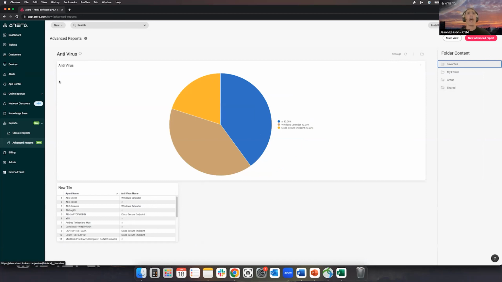But what I want to show you is you can add favorites over here. So if I click the heart here, it's going to add to my favorites that I've added there. And then my folder is obviously dashboards that I've created. And group is going to be something that's shared between, if there are multiple technicians that you're working with, these will be dashboards that will be shared amongst the whole team, okay? And that is about it. I've gone through group, I've gone through shared. Shared obviously is the presets. And I think that is about it for the advanced reporting.